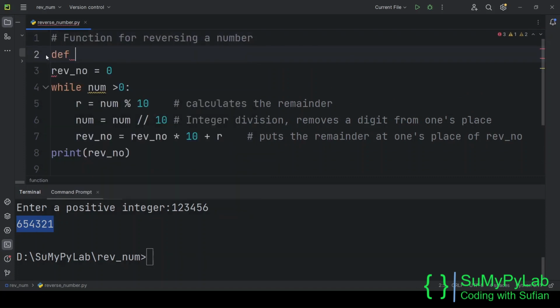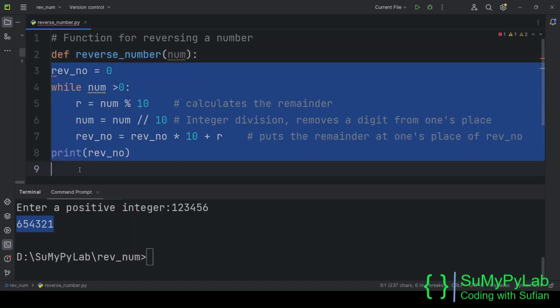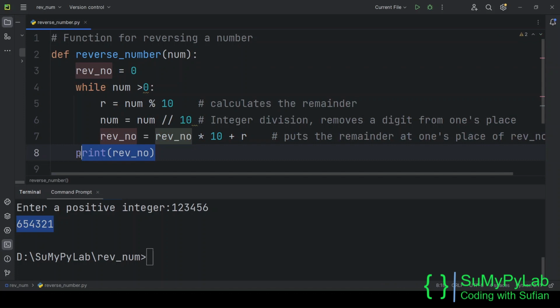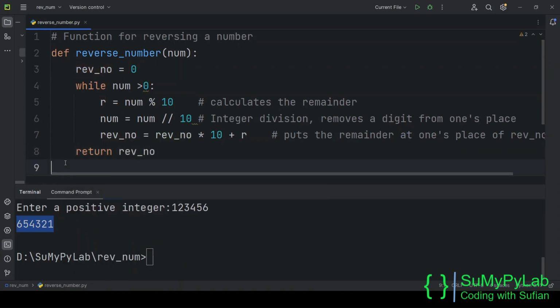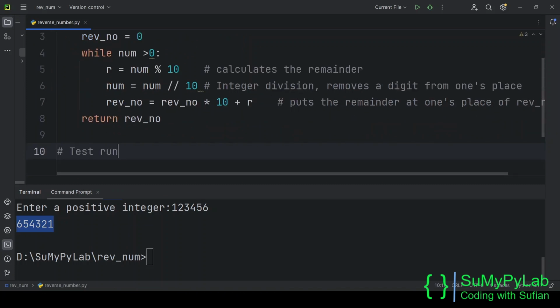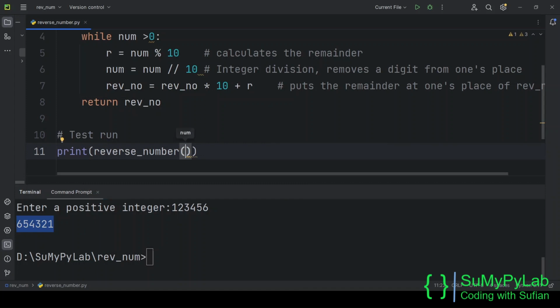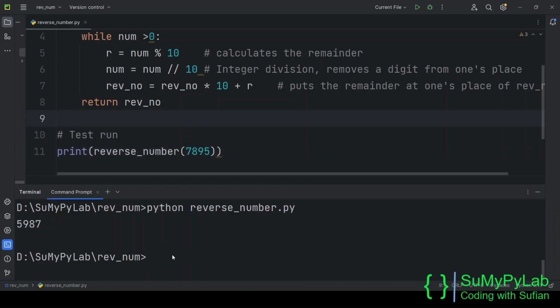Let's modify the code and define a function to do the same task. Here our function reverse_number takes one argument, a number, and returns the reverse number. Let's test the function. Yes, our function, too, is working fine.